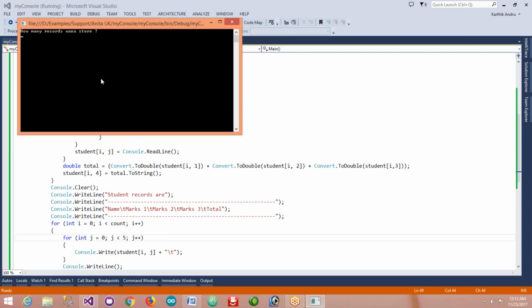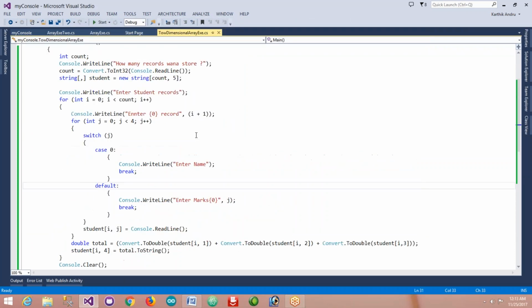How many records you want to store? I want to store 3 records. So enter student records. This is for the first record, name 1 and marks 1, marks 2, marks 3. Then this is for the second, name, marks 1, marks 2, marks 3. Then this is for the third, then marks 1, marks 2, marks 3. So this is the best example on two-dimensional arrays.